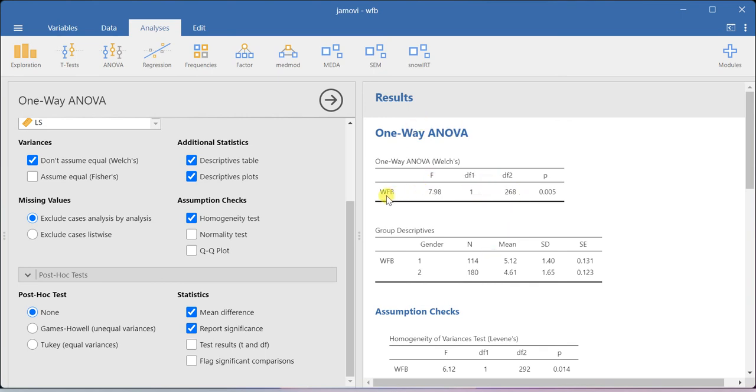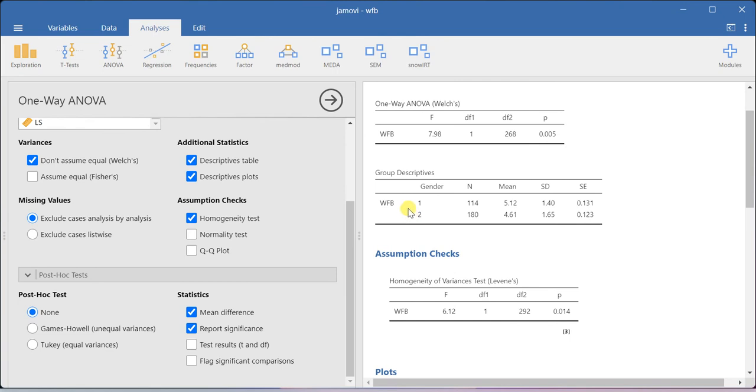If you look at the output, the overall model is showing some difference. That's the reason I'm getting a significant p-value. The p-value is 0.005. And I have two groups here, one is male and the second one is female. My male mean value is 5.12, and for the other category, I have 4.61.